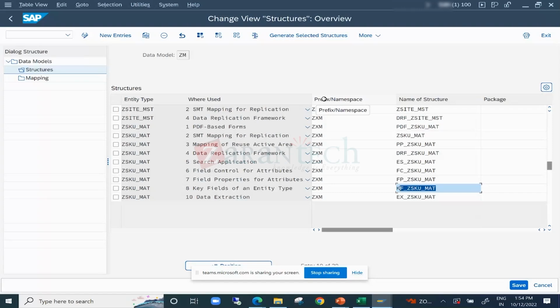So we are not going to create these structures manually by going into SE11 or something. The system already knows, that intelligence is already built into this MDG framework, how the system generates your staging tables by looking at your entities and relationships. Similarly, the system also generates your staging structures as well. All you need to do is, once you create your data model and activate it, once the staging tables got created correctly, you need to come to this configuration and just look at whether the prefix is correct and whether these structures are generated or not.